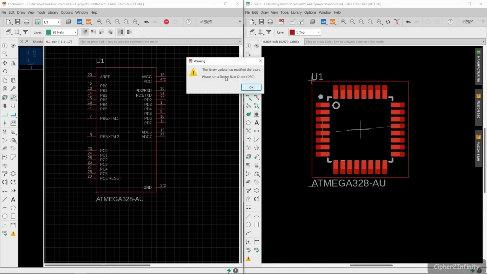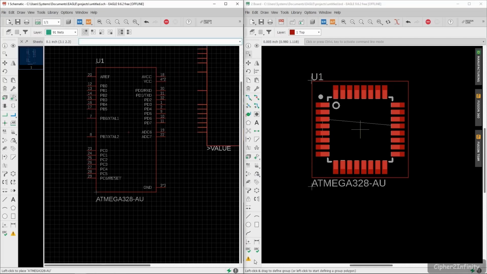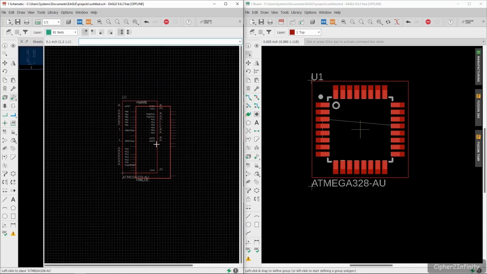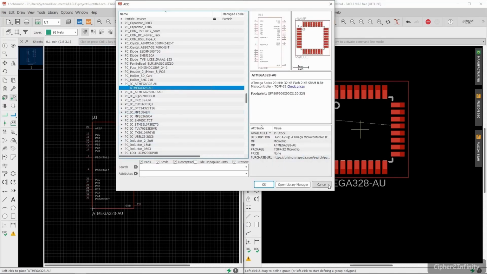So we have to click on yes, and then after that it's actually telling us that the library update has been modified and please run the DRC rule check. So actually if you see here there is a DRC rule check in the board file. So we have to do the design rule check, and right now let's not deal with that particular thing. Let's complete this particular topic first. So in order to get rid of this particular symbol which is stuck to this pointer, I'm going to click on escape, and then after that I'm going to click on cancel.